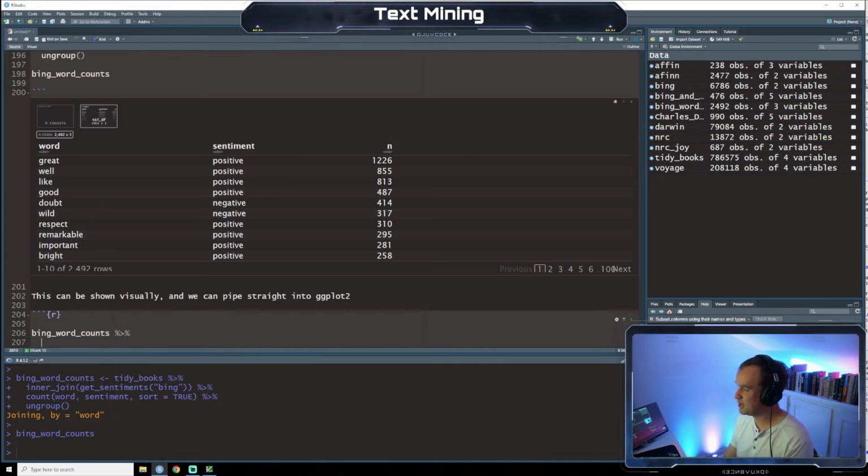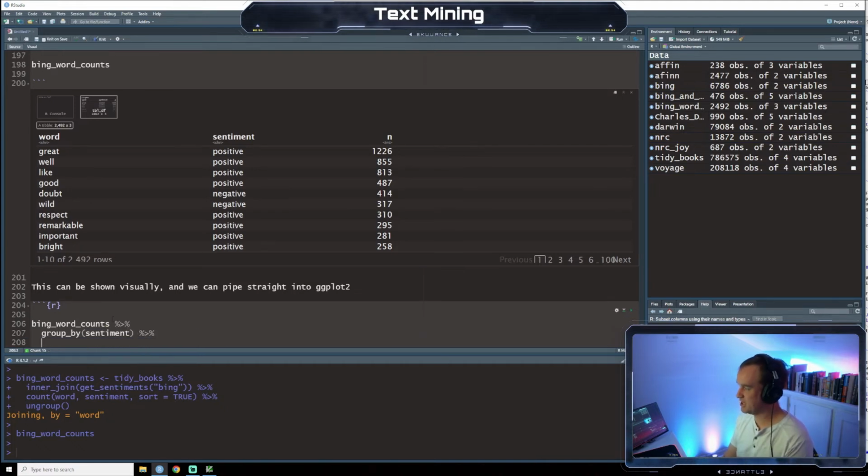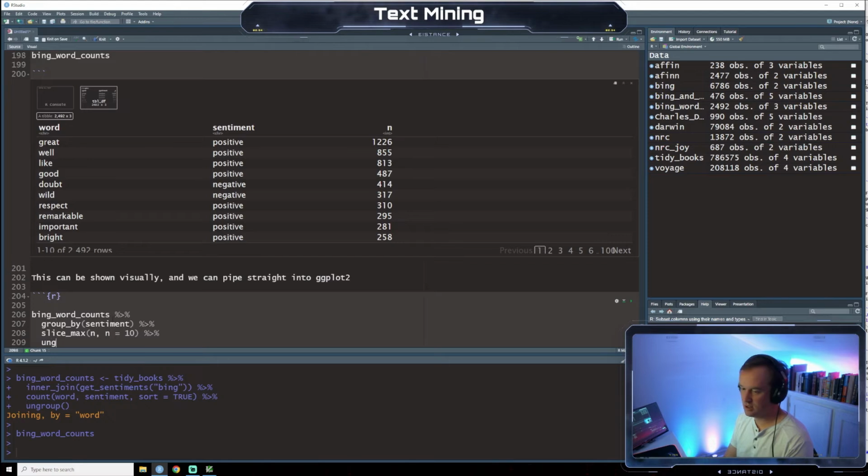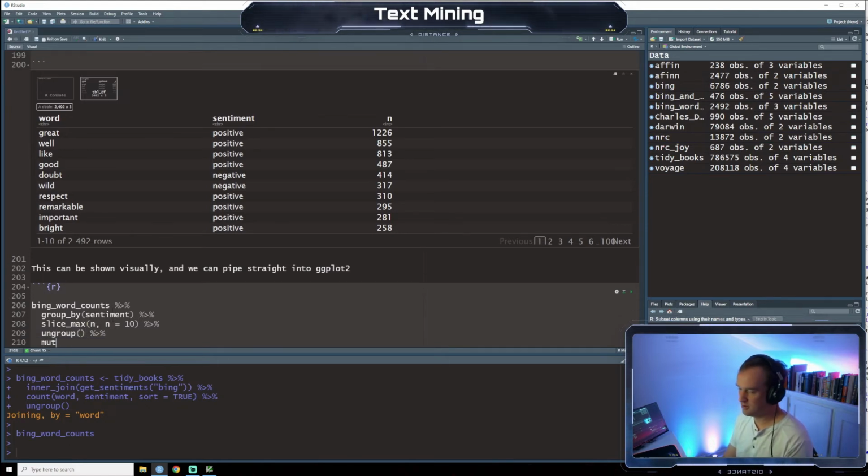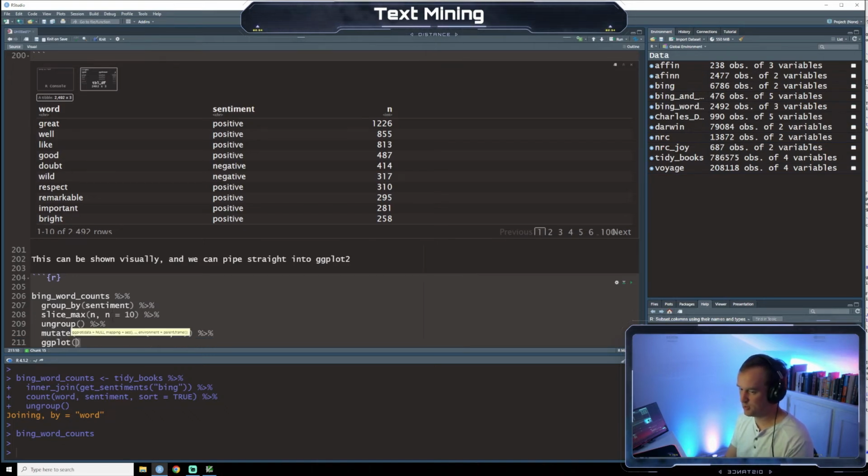Word counts. So Bing word counts, pipe down, group by sentiment, pipe down again, slice max, that's a new command, n equals 10. So we're going to cut them up, ungroup, mutate, word equals reorder, and we're going to reorder the word by the number, so they have some order to it. Put them in order, and we're going to plot.